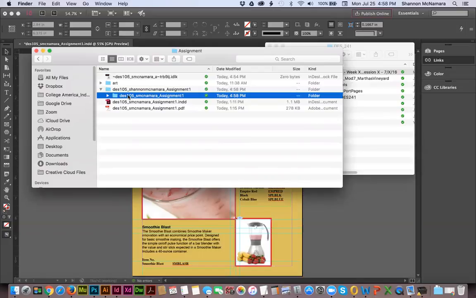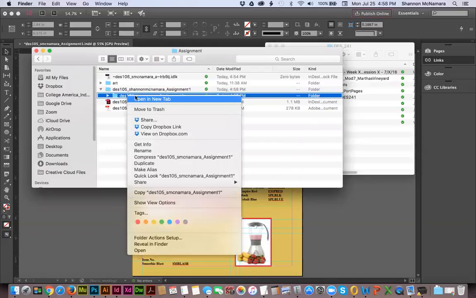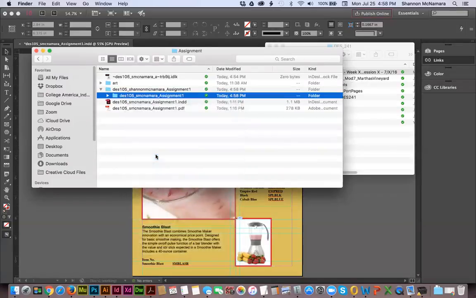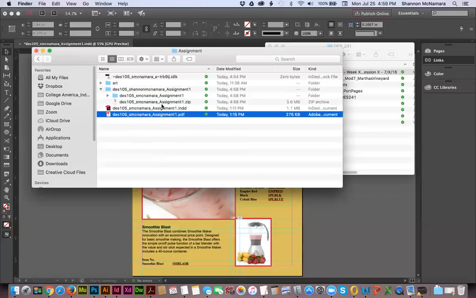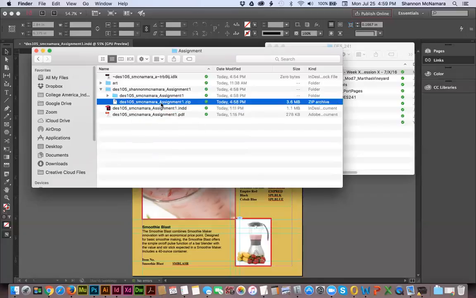So after that, after everything's packaged, and if it looks good, you can right-click on your folder and go to compress, and that will make a zip file of your package folder, and you can upload that with your PDF for your assignment for this week.